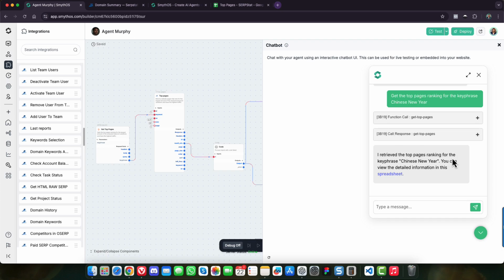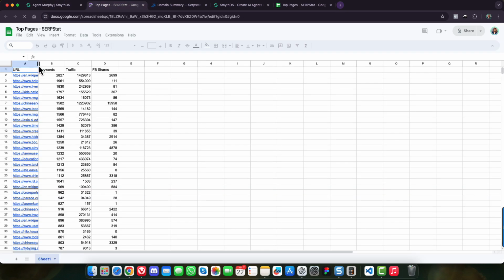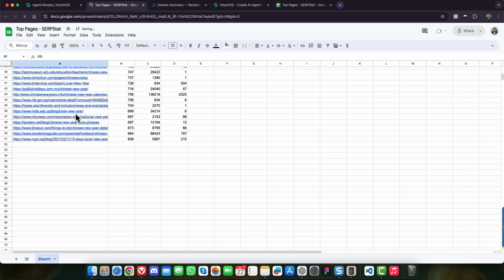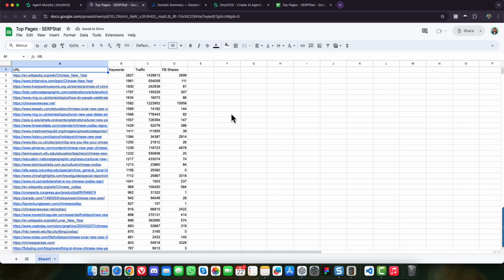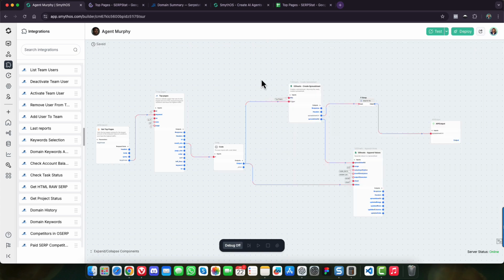So now, Agent Murphy provided us with a link to a spreadsheet. Let me open it in a new tab and see what's there. So see, now we have here a list of 50 URLs that are ranking for the keyword or key phrase Chinese New Year. Alright, so this is just one use case that you can expand on.